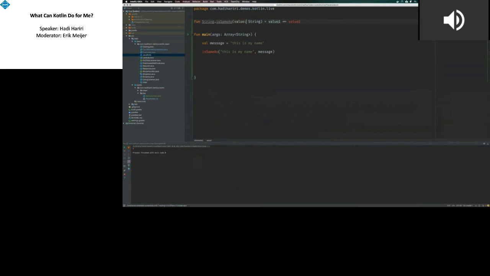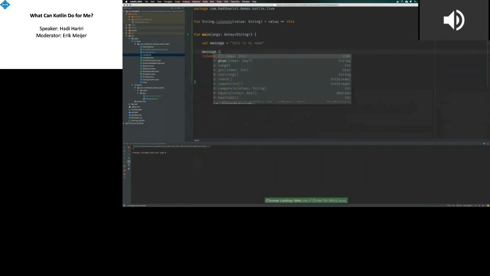So first of all, we get rid of the first parameter. And now, since I have only one parameter, what do I compare this with? Well, this is an extension to the class string. Since it's an extension, I'm going to have an instance of that class, which is always referred to in Kotlin by this. So what this means is that now I can do message is same as, this is my name. So now I've extended the message with is same as.